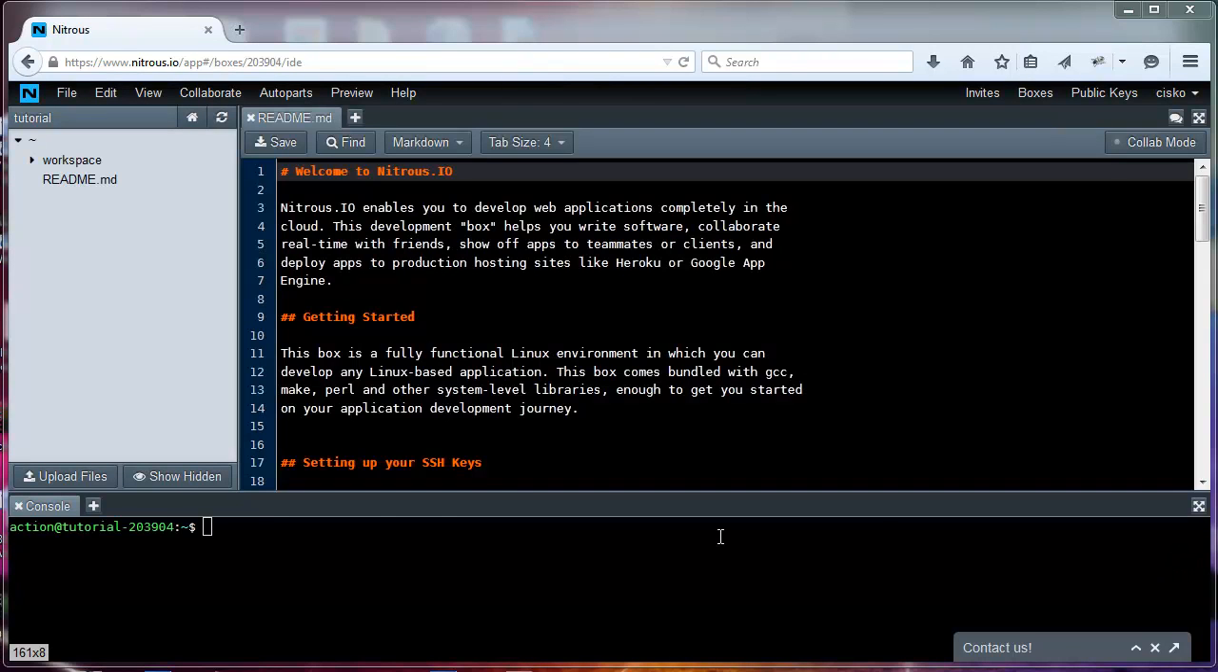Alright, we are now in our console, or whatever you want to call this. First thing we're going to do is type in this command right here: sudo pip install virtualenv.